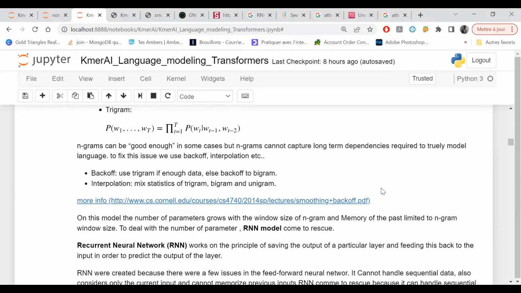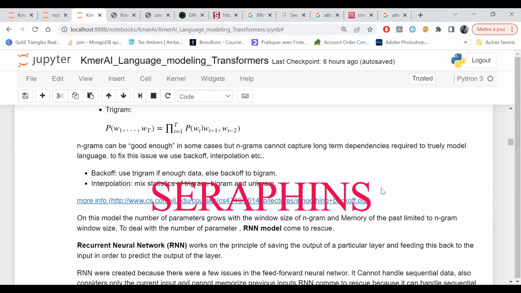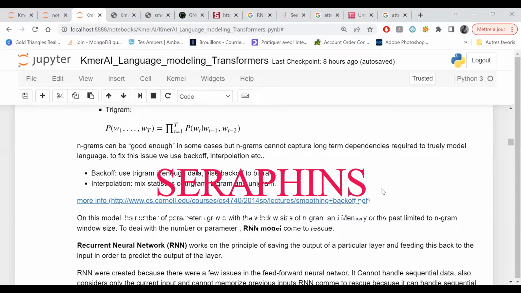Now, the number of parameters grows with the window size of the n-gram, and you have a problem with memory. Because the memory of the past is limited to the n-gram window size, you have to deal with the number of parameters. That is where the recurrent neural network comes to our rescue.